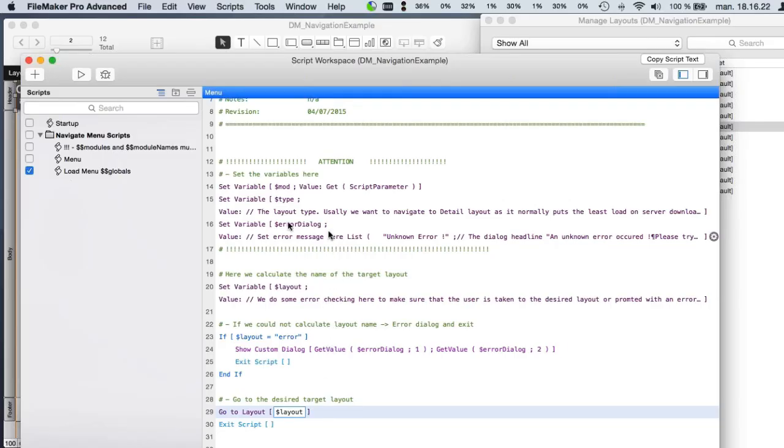I allowed myself to expand this a little bit because my experience is that you need to have some error checking and some handling of this. But this is the navigation script. It's very simple. And because it's all dynamic and it's looking at the list of layout names and looking for the prefix, you basically never need to touch this unless you need to put in, for the type, another variation of the detail or list.